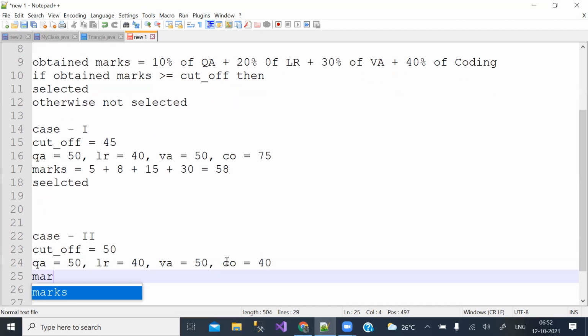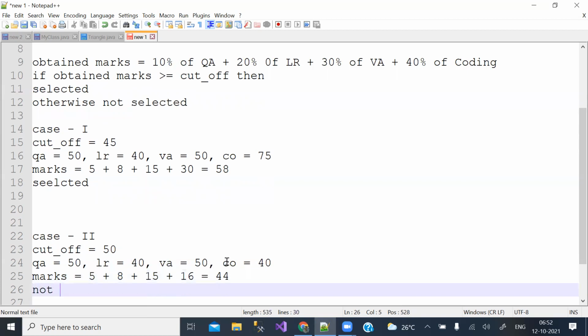Now, what are the marks obtained? 10% of 50, 20% of 40, 30% of verbal ability, 40% of coding, it is 16. What is total? 5, 8, 15, 16: 44. So not selected, because it is less than 45.